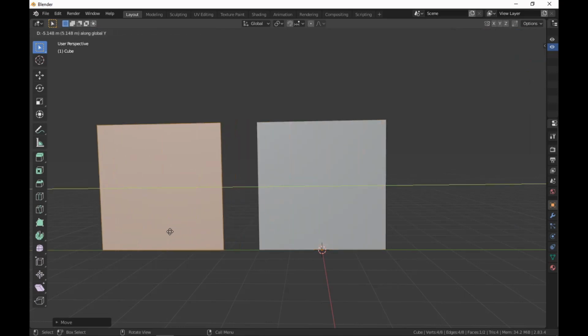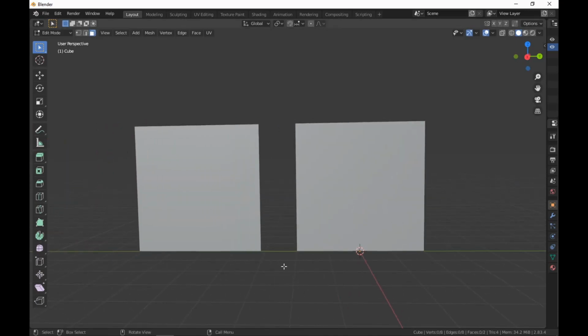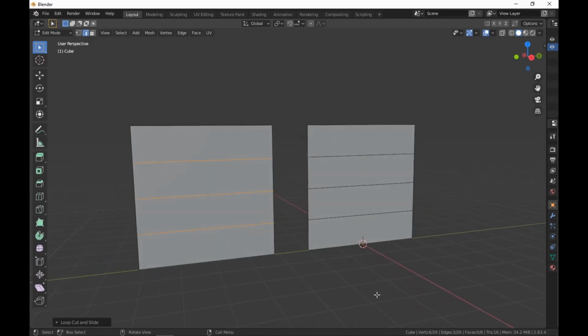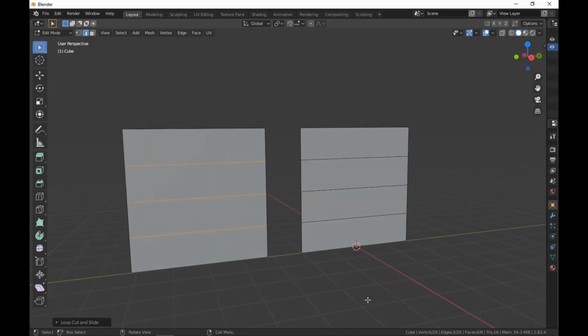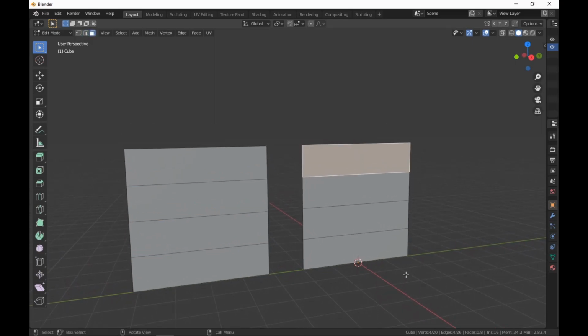Shift D Y, drag that over there. Control R. Whoops. Control Z. I didn't mean to do that. Control R. Let's split that in. Control R, let's do 3 there as well. I'm going to make a window top.